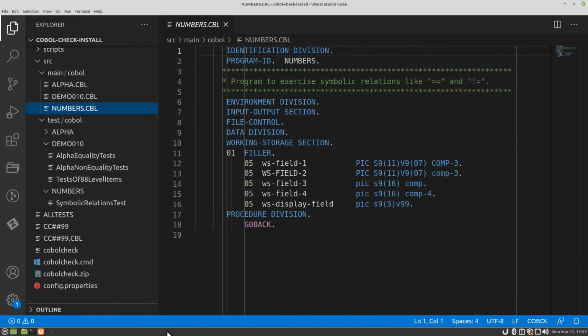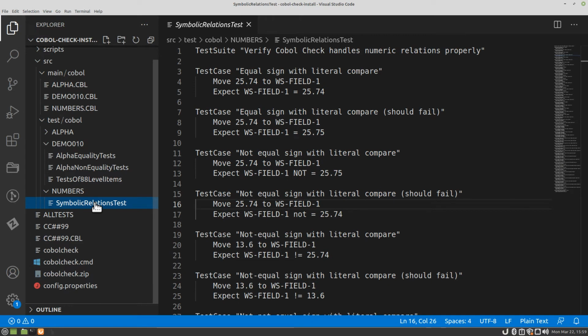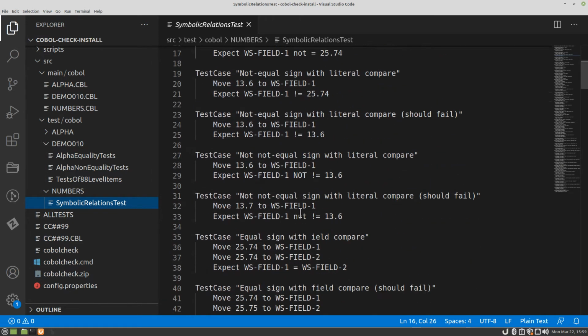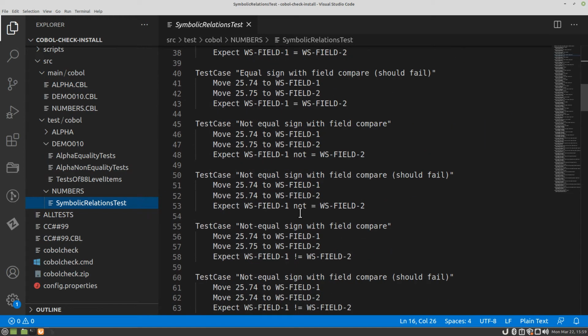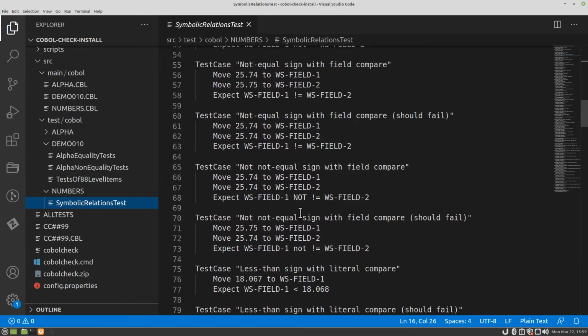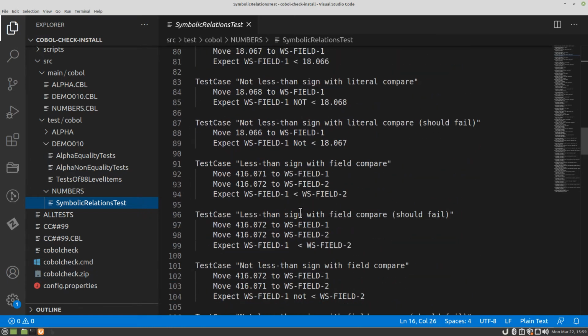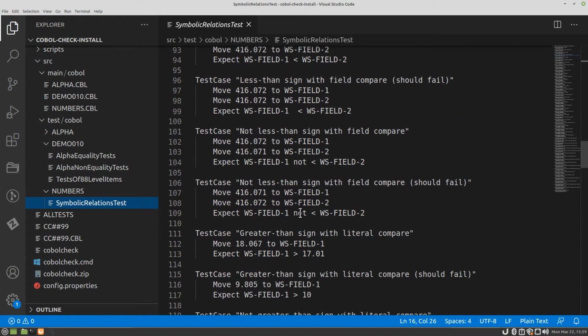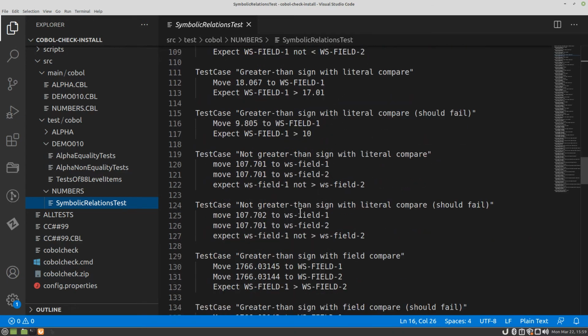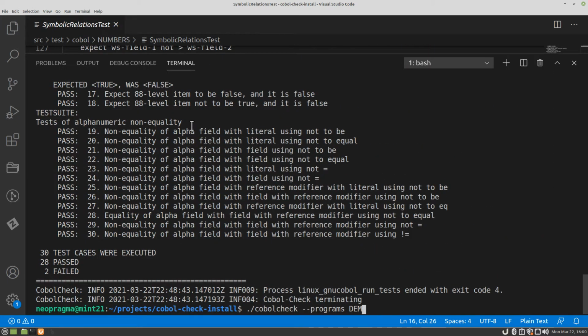Cobol Check handles numeric data items too. This is program numbers. We can use it to exercise various expect statements. Here's the test suite named Symbolic Relations Test. It contains expect statements that use various symbols for equality and inequality, like equals, not equals, greater than, less than, greater than or equal to, and less than or equal to. Let's run it and see what we get.